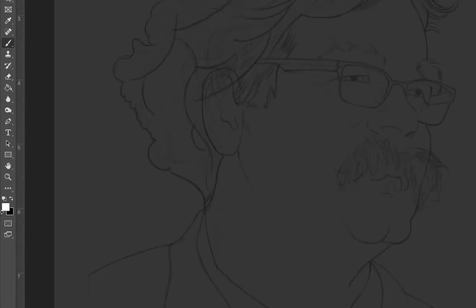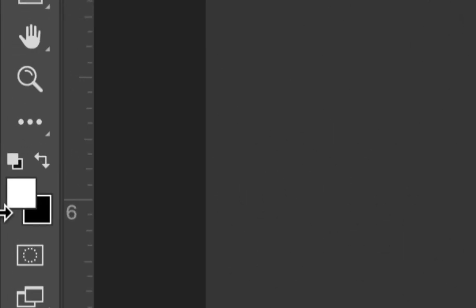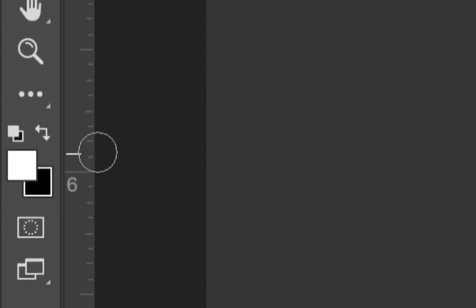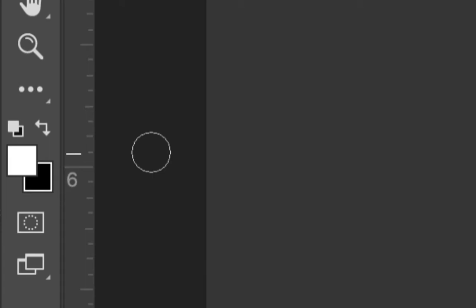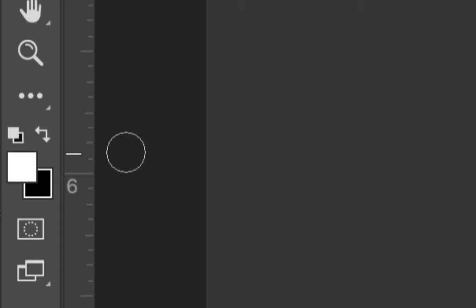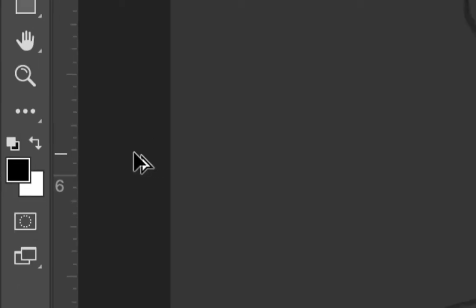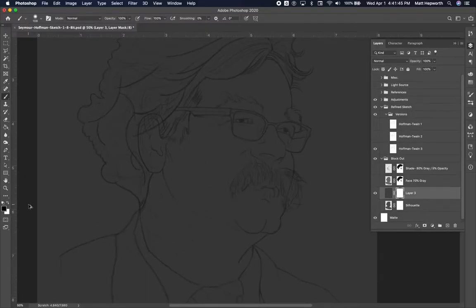When I'm masking, there are a few things I want to keep an eye on. My foreground and background colors over here in Photoshop. So when I'm masking and I'm painting in white, that's going to retain the image. When I flip it and I paint in black, that's going to actually mask the layer out for us. So I'll show you what I mean by that.